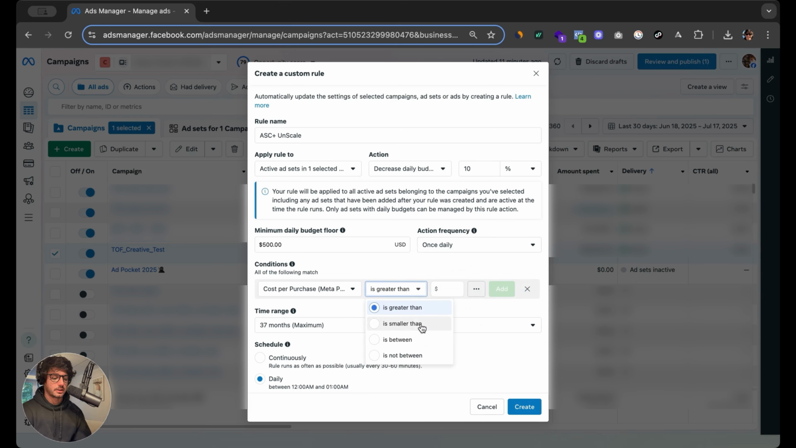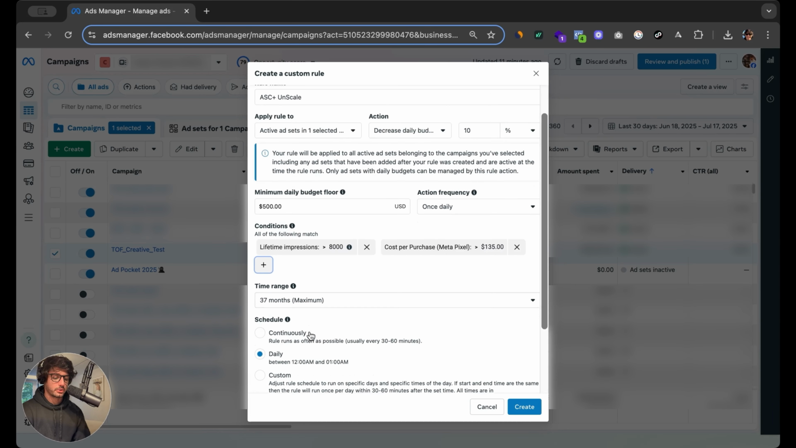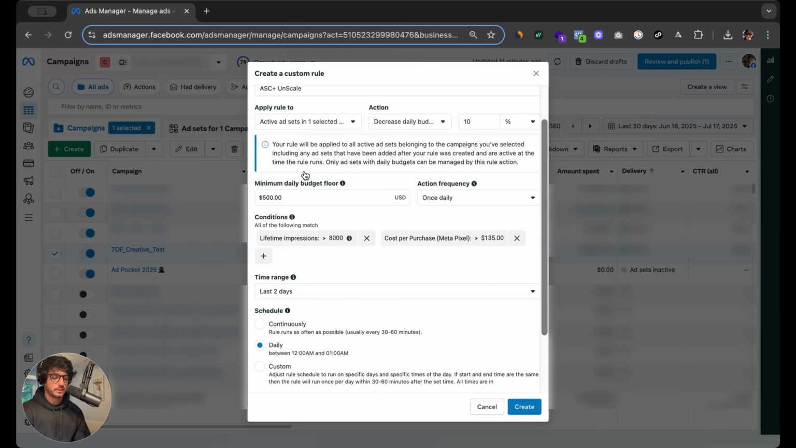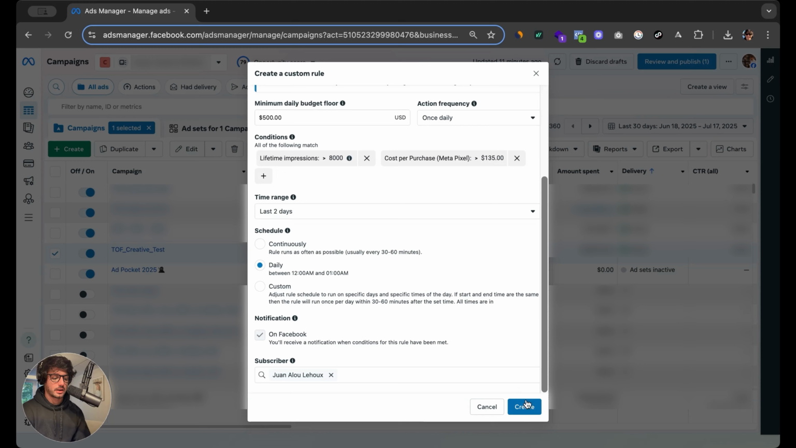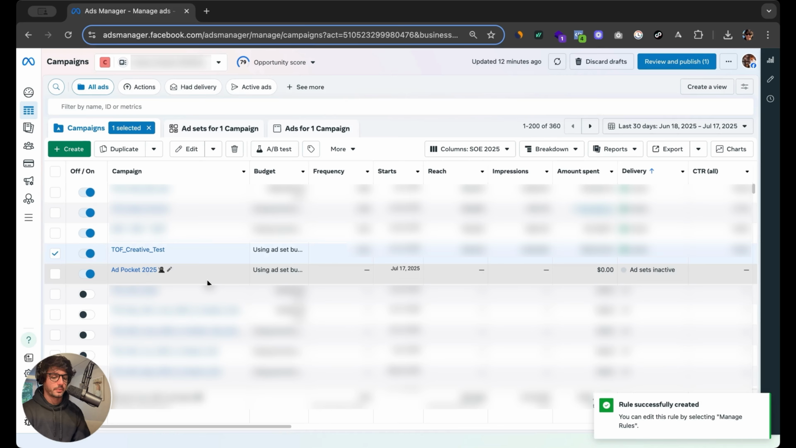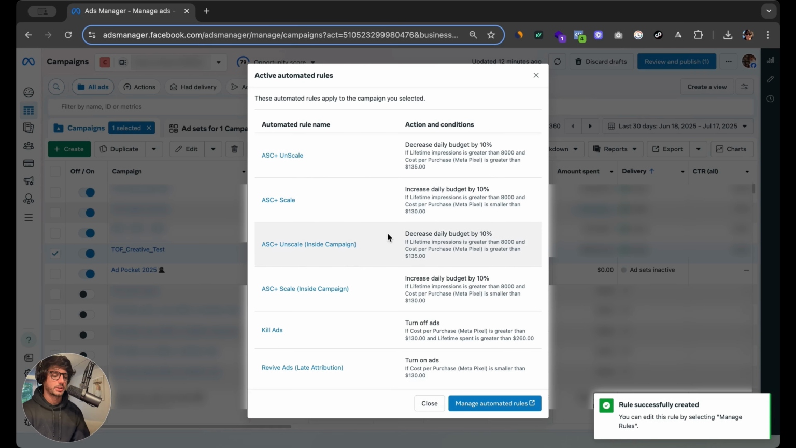And it's greater than 130, our target, right? But if it's 131, I would still want to scale the campaign. So let's give it a little room here and put 135. Same thing here, last 2 days. And that is complete. So that is it. Our campaigns are completely automated.